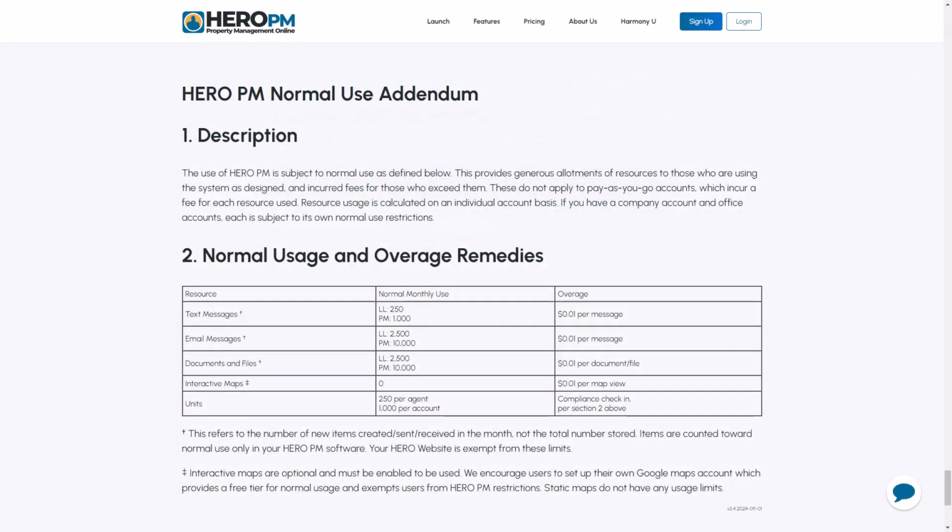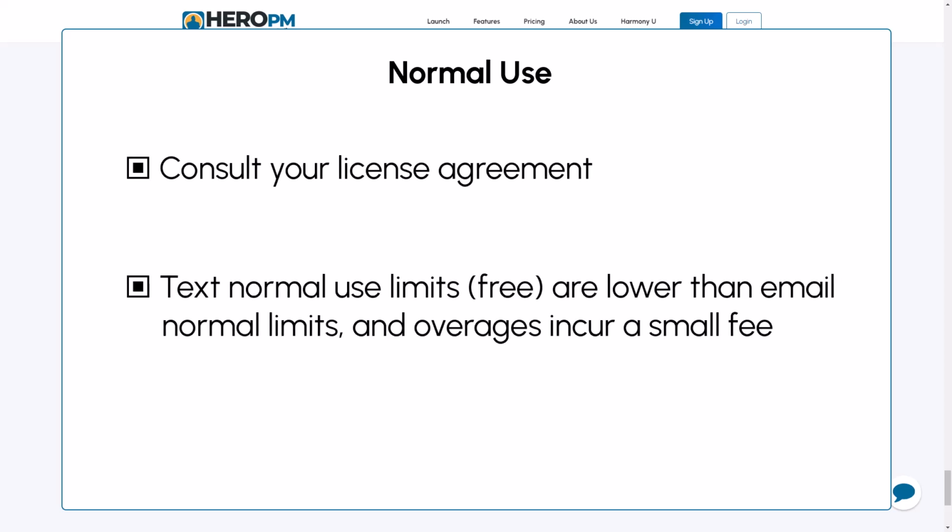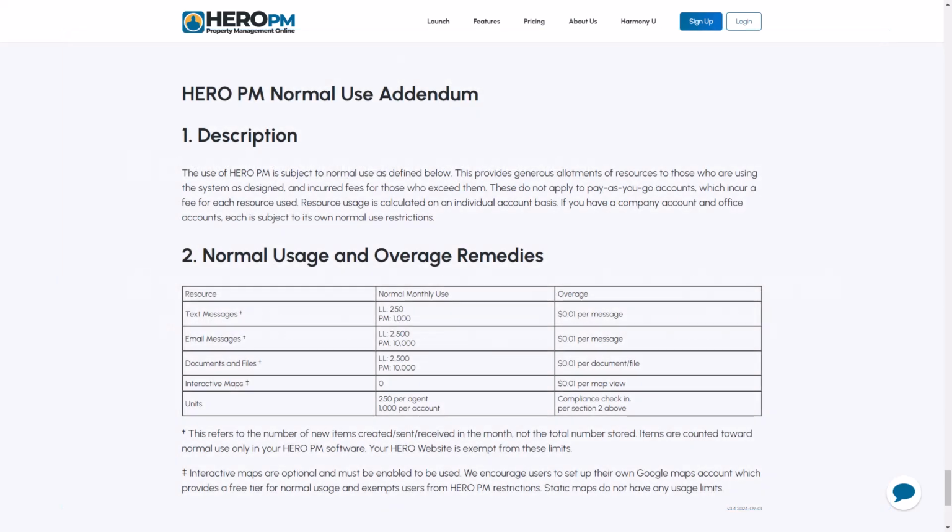Note that messages are subject to normal use per your account's license agreement. The number of free texts included in your Harmony account is lower than the number of free emails. While it's extremely rare to hit your account limit for emails, it's not uncommon to hit the text limit if you're sending a ton of text messages. Consult the normal usage section of your agreement for details on what constitutes overuse of messages.